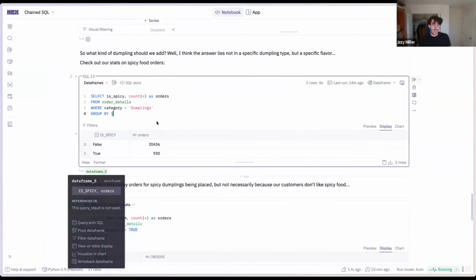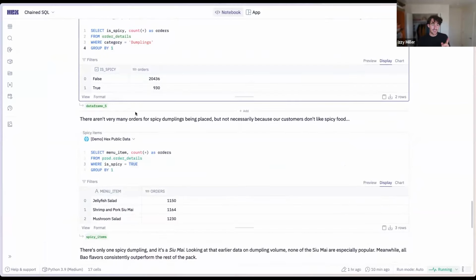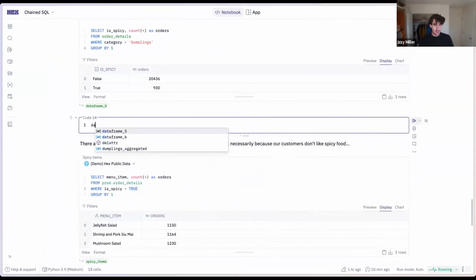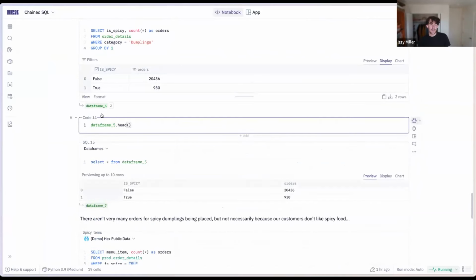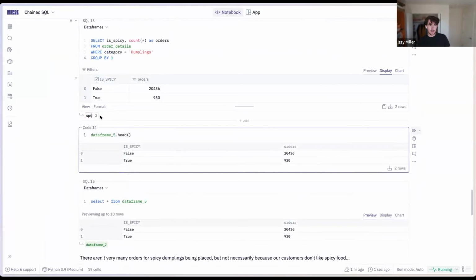So let's take this data frame here that's returning some spicy stuff. And actually, I'm going to show you something cool. First, I'm going to print this out, and then maybe I'll add a SQL query that collects everything from data frame 5. And then I'll say, oh, data frame 5 is a terrible name. I'm going to change this to spicy rollup.